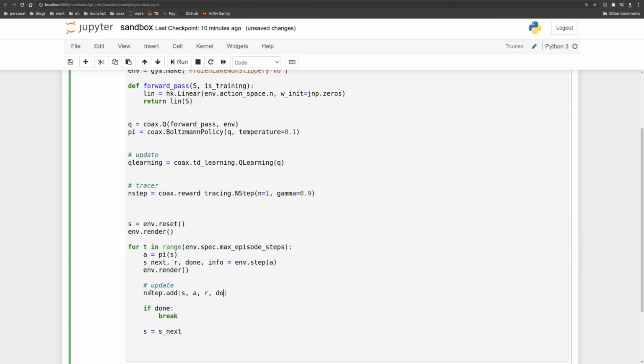And then what we can do is actually start running our update. So the first thing that we can do is take a raw transition and feed it into the n-step tracer. And the n-step tracer will evaluate if it has something to pop, if you can pop a transition from it. So that's what we'll do here. And then that transition, we feed back into the Q-learning algorithm. So that's how we do our updates.